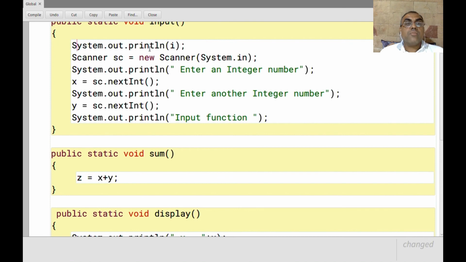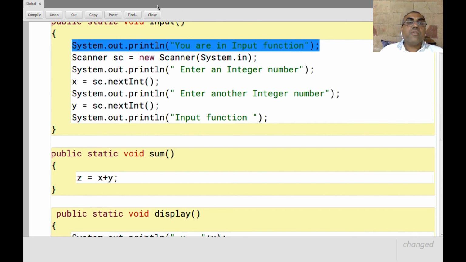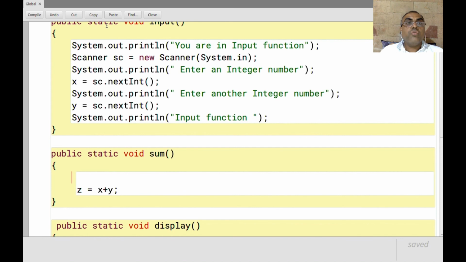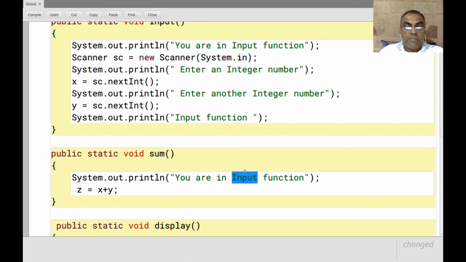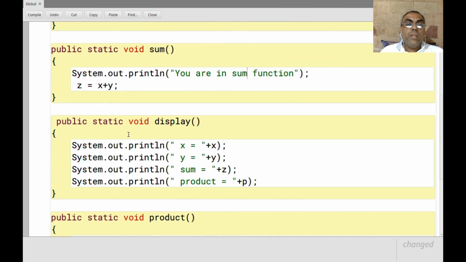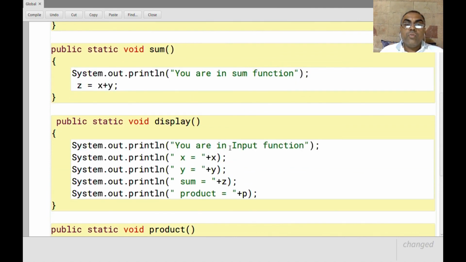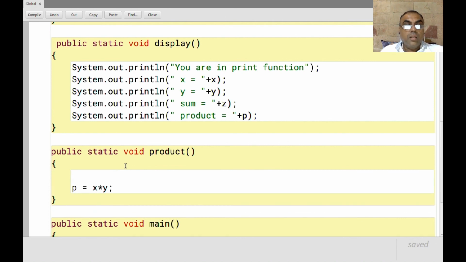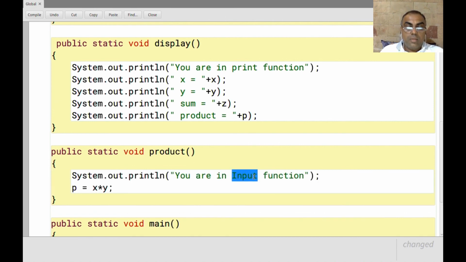I'm going to say System.out.println "You are in input function." So the user will get this message before the input function starts running. Then I'm putting it over here to show "You are in sum function." Even here I can add "You are in print function," and of course we are going to say "You are in product function."